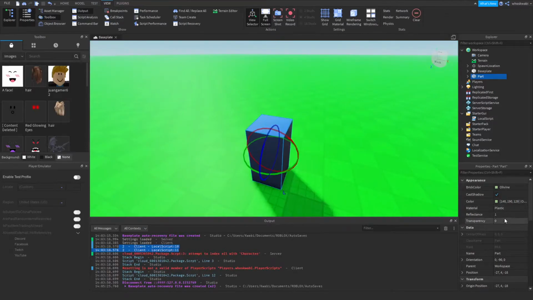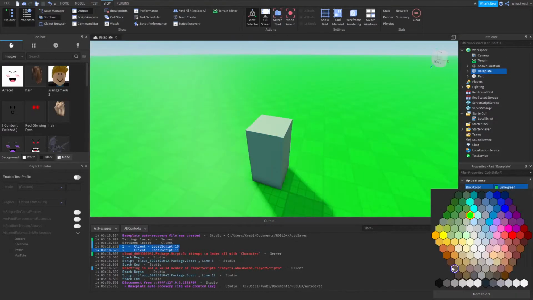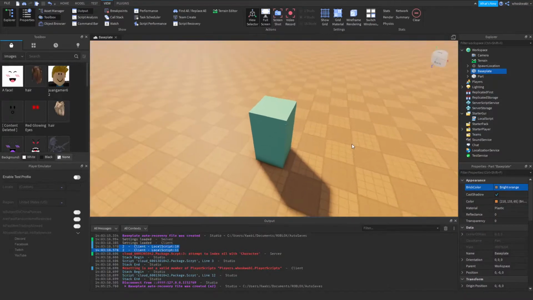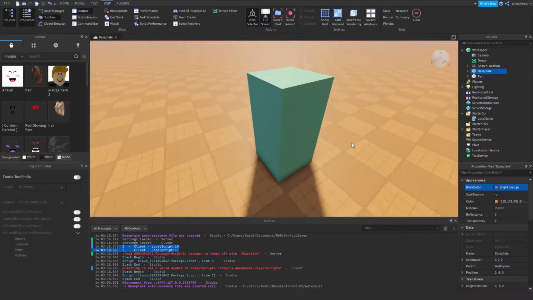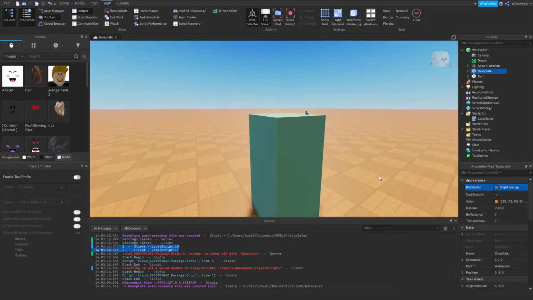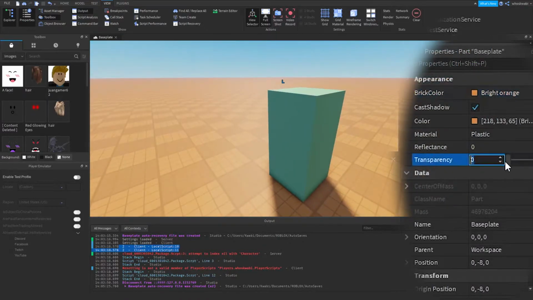You can also change the transparency. Let me change the color of this base plate first. Green is too bright for me. That's a pretty interesting choice. Anyways, transparency is basically the opacity of the brick.